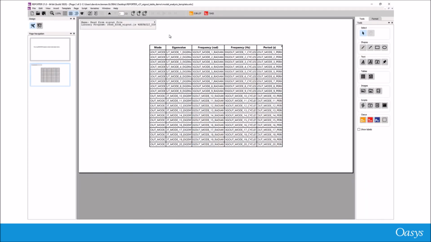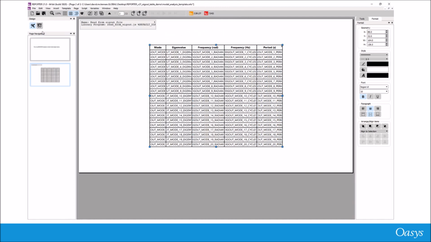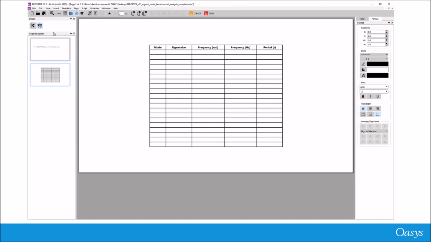And if I quickly open the table object, you can see that each cell of the table is a variable, which will be populated from the Eigout file upon generation of this page in the Reporter template. At present, the table is empty.